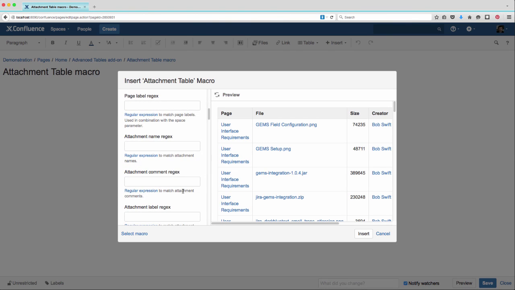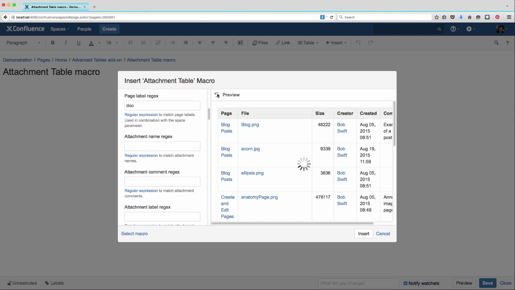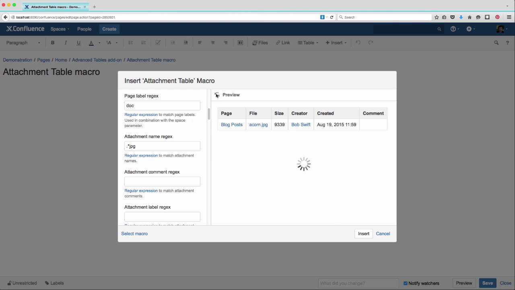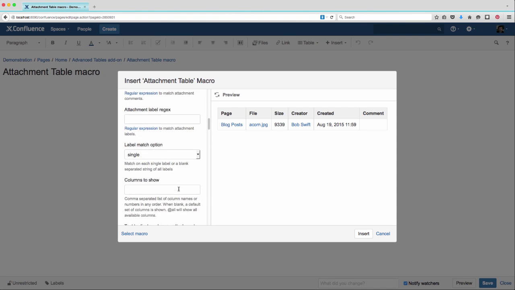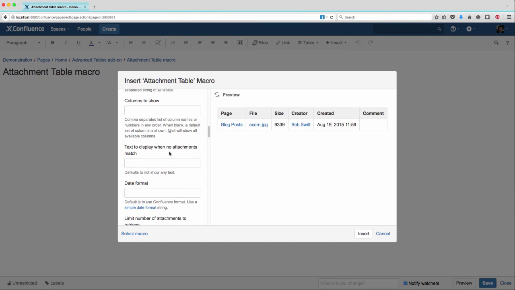To select pages containing the doc label, just type that label here. You can use the next parameter to select only attachments that have a .jpg extension. Several other selection parameters support regular expressions too, giving you the ultimate control to select only the attachments you want to see. You're currently seeing the default columns in the preview pane, but many more columns are available.